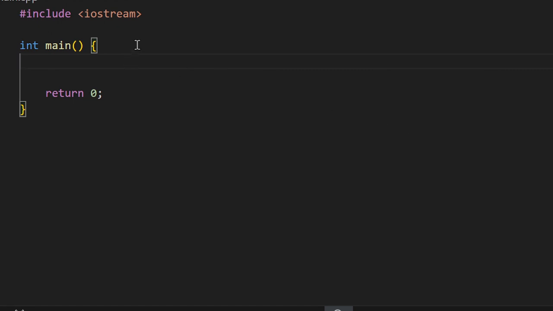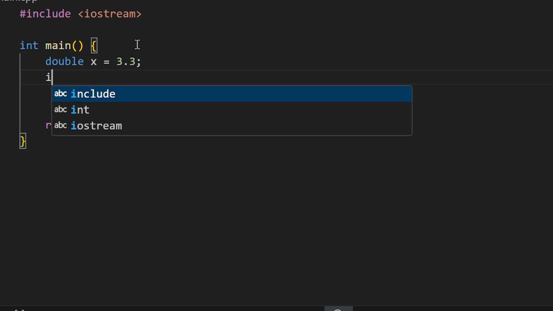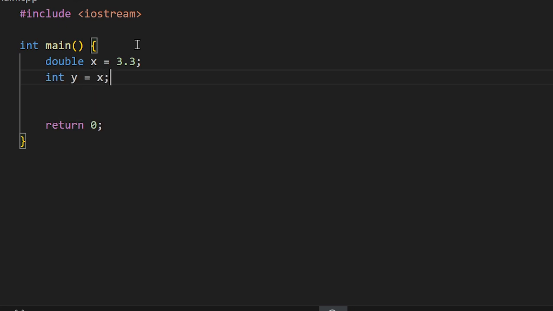Let me talk this through with coding. First, I have a double variable x initialized to 3.3, and I create an integer variable y and set it to x. So here what happens is this x is a double type variable which has 8 bytes of memory space, and y is an integer with 4 bytes of memory space. So you have to shrink the amount of memory space, and also this data is stored in that memory space in a totally different way than the way it would be stored in the integer type.